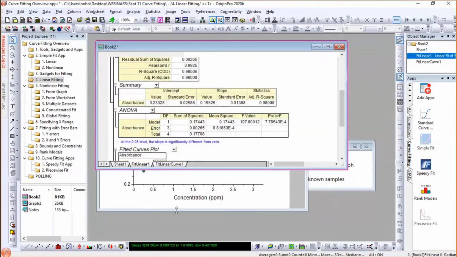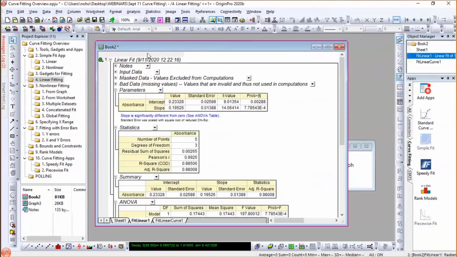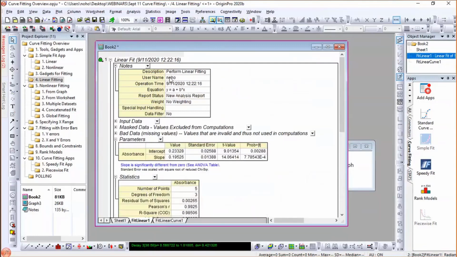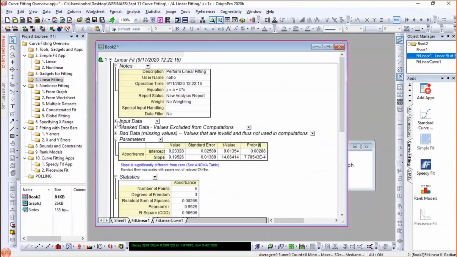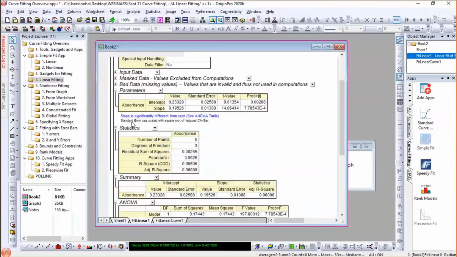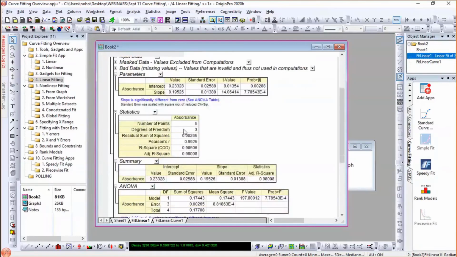Let's spend a little time looking at this report sheet. So at the top, you have a notes node, which tells you where the data came from, who did the analysis, the login name, what time it was done, okay, all that. And then what was the input data, what were the specifics of it, was there any masking done? Okay, we cover masking in the advanced analysis. Were there any missing values? Then here's a parameter table. It's telling me what the intercept values are, the standard error, the t-value. Okay, then the detailed statistics, how many points were there, what were the degrees of freedom.